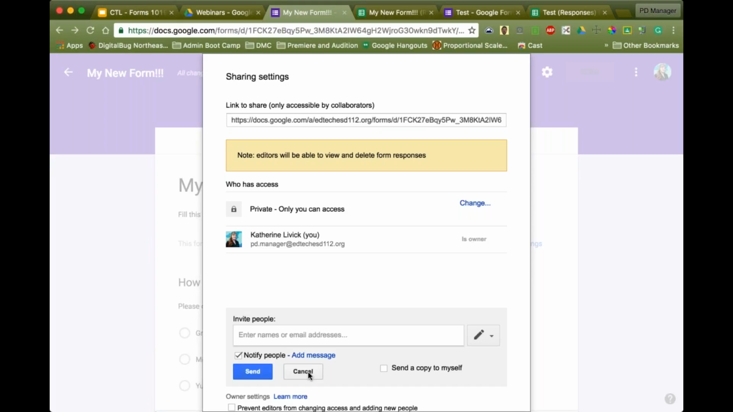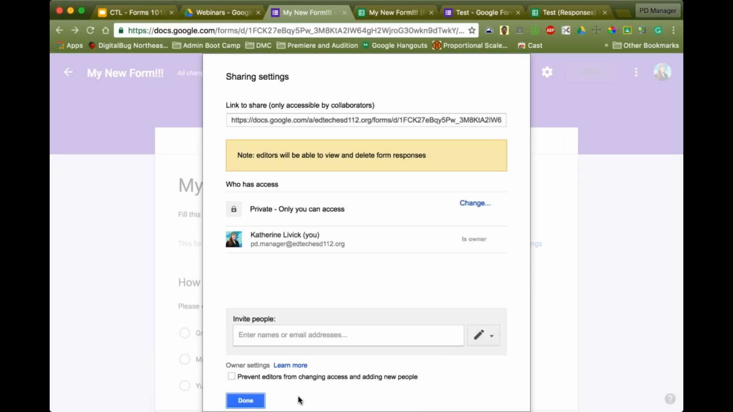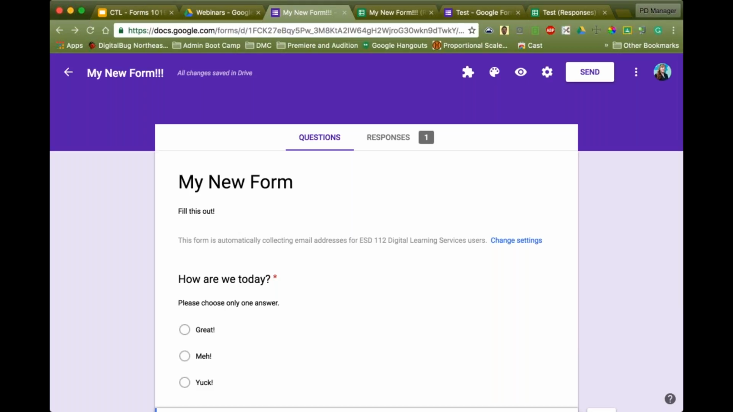So you just want to, of course, like with any Google Apps document or item that you share, make sure that you're only giving them the permissions that you can trust them to have. So don't overshare, I guess, is the lesson there.